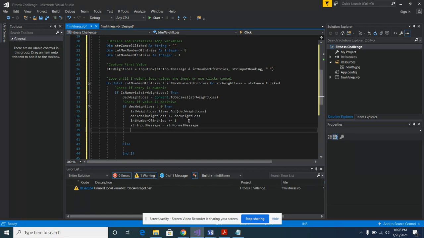So I'm going to put another comment up here: add weight loss value and increment. Okay, so I think that's all we have to do inside this loop.